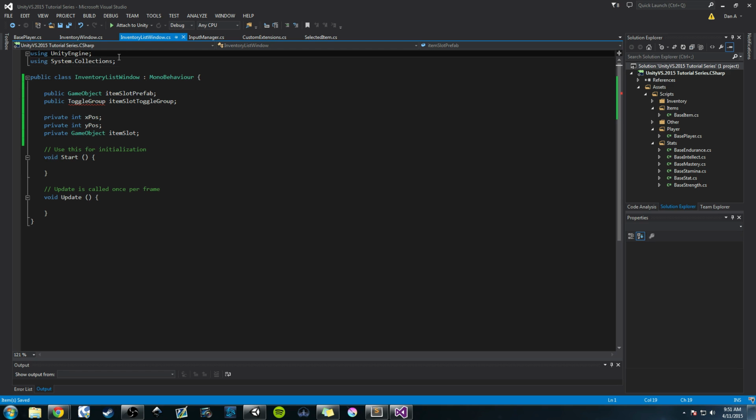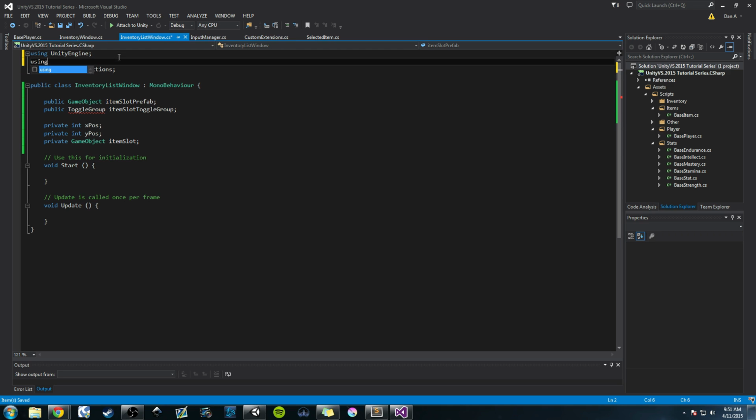So the other thing we need to add now, for this toggle group error to go away, is the UnityEngine.UI namespace. And that just allows us to access these members, these types.